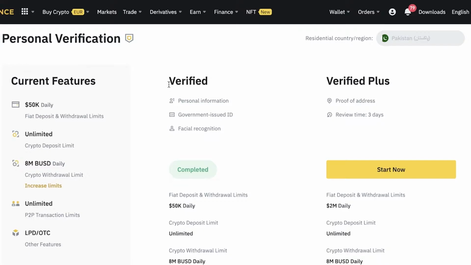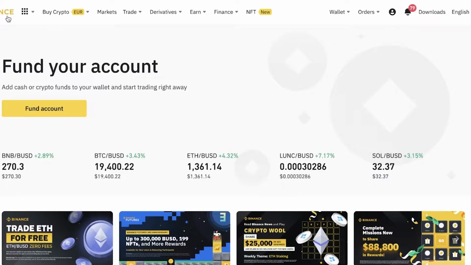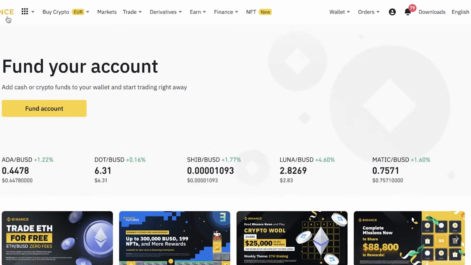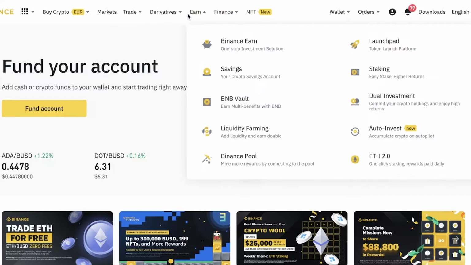Now, once you have done that, this means your account creation is completed and you can begin staking on Binance and purchasing crypto and exchanging crypto. Now, how can you stake your cryptocurrency on Binance, and what are the different crypto combos you can exchange, and what does staking really mean?